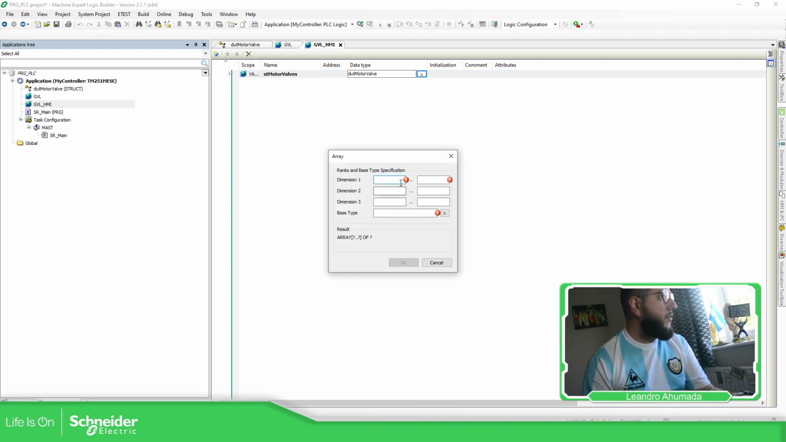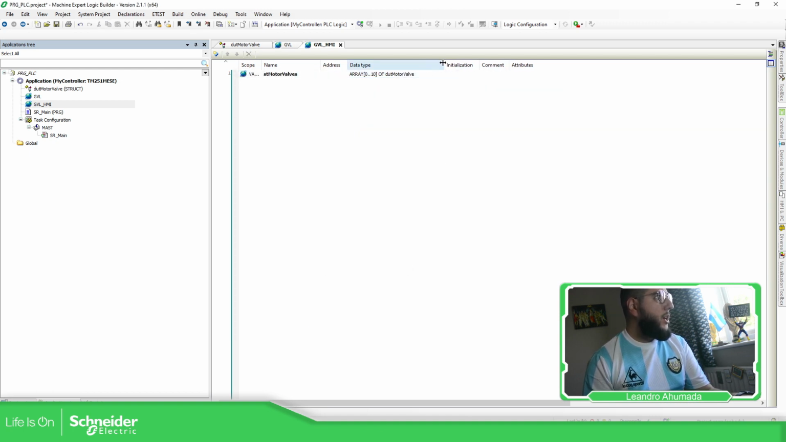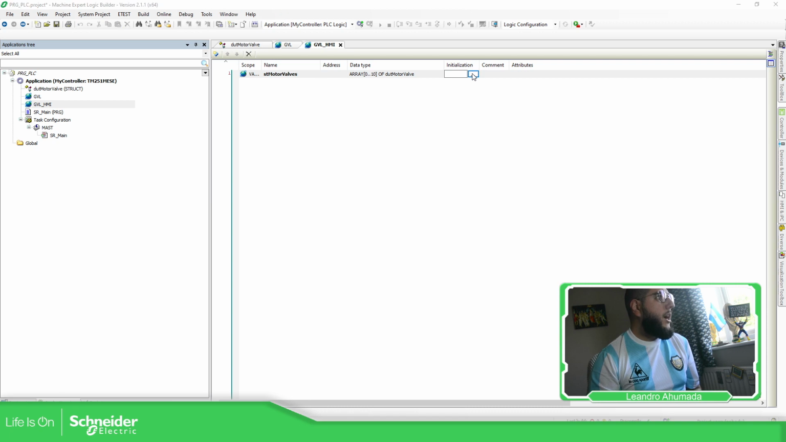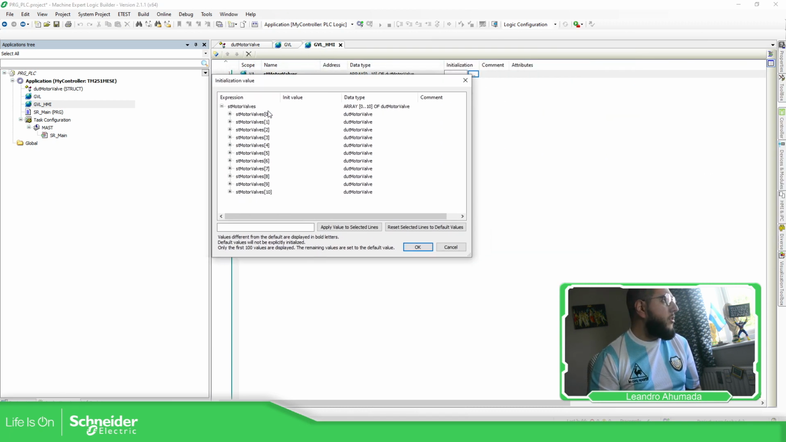So the array is going to be from 0 to 10. Imagine that you have 11 elements. For the data type, I use the input assistant and again select this one. So in this particular case we have 11 motor valve structures altogether. If I need to use it in the code inside the PLC, I just need to change the index, then copy, paste and change the index. So it's going to be easy in a way. You can also have initialization. You can see here you have the 11 elements, and each of them can be different.